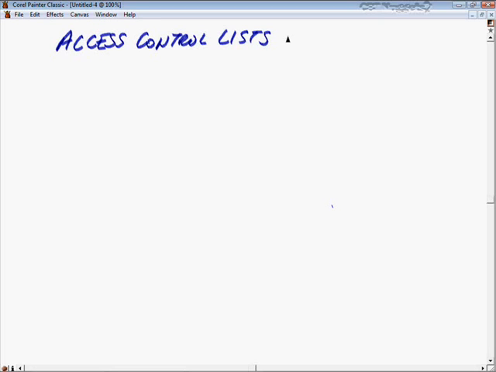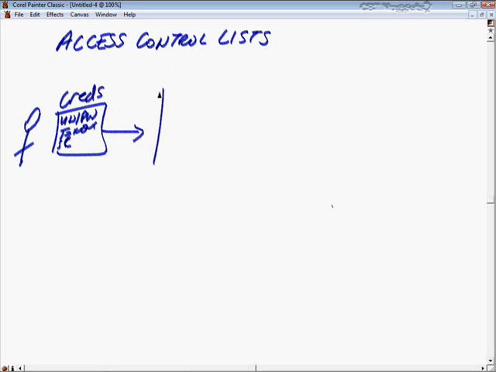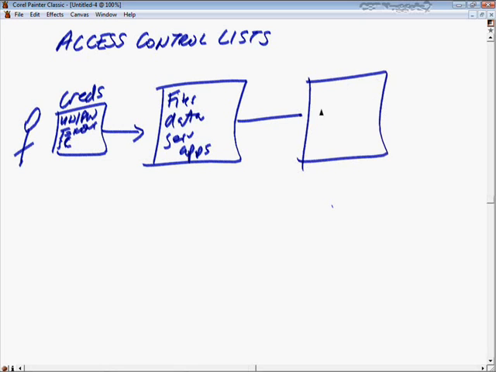So what we really have is a user over here, and they'll have a set of credentials. I'm going to put creds. This can be usernames and passwords. It can be tokens. It can be smart cards, I'll put SC. It can be all different types of ways to authenticate the user. Then they are authorized to access different objects: files, for example, containers, data, services, applications.